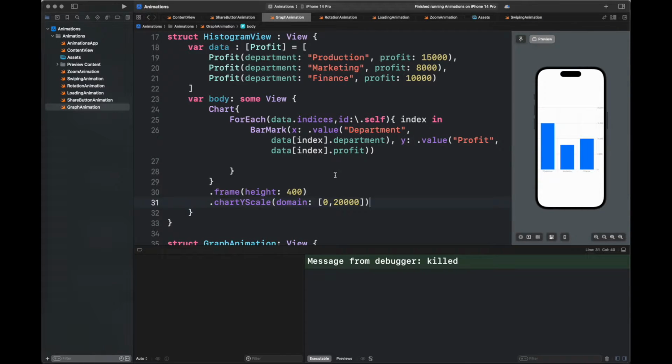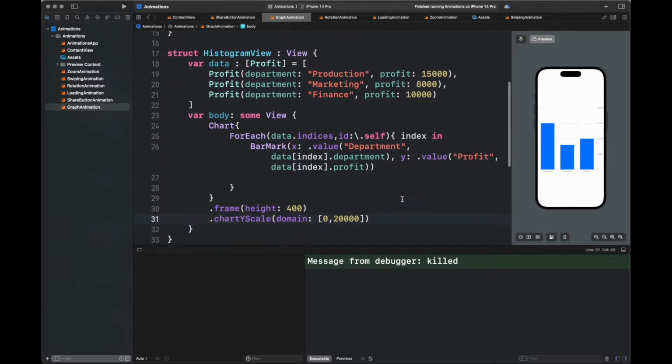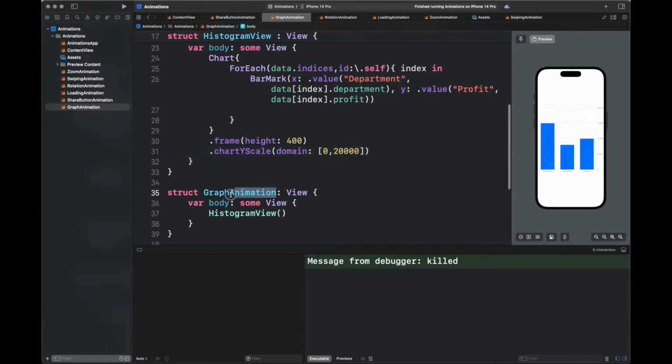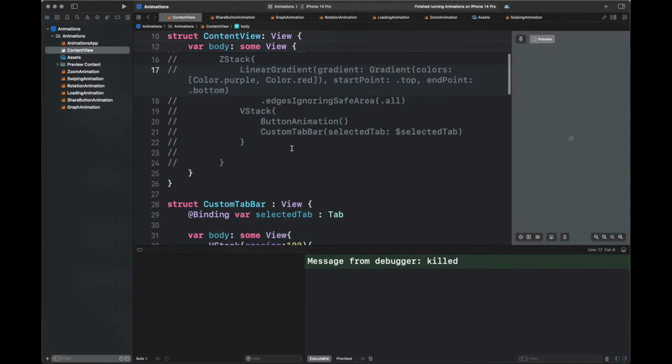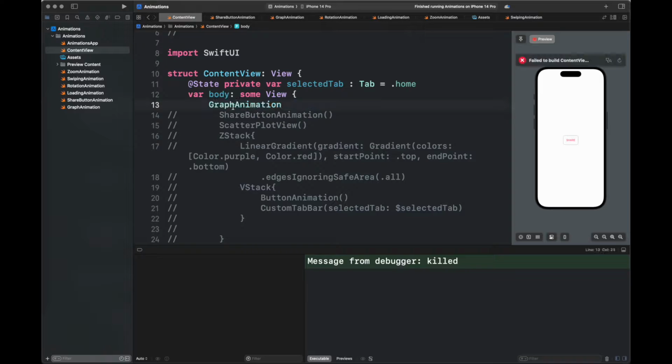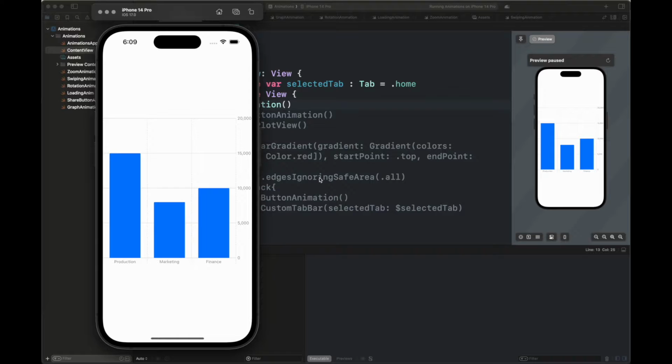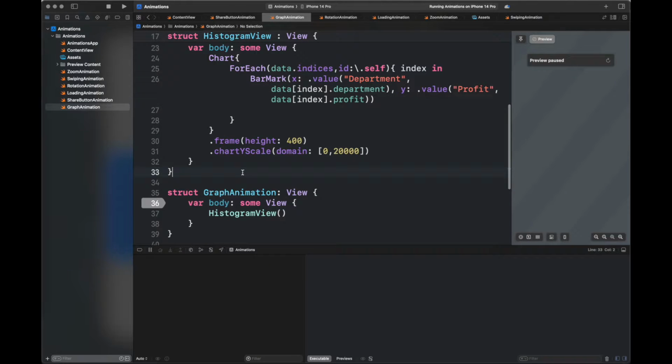You can also set the X scale domain as well in certain cases where the x-axis is passing numbers. So basically it will help you to animate the graph better. I'm going to show you towards the end of this video how this is going to help you to improve the animation. So here I'm passing the GraphAnimationView to ContentView so that I'll be able to run the code inside the simulator. So here this is how the graph looks.